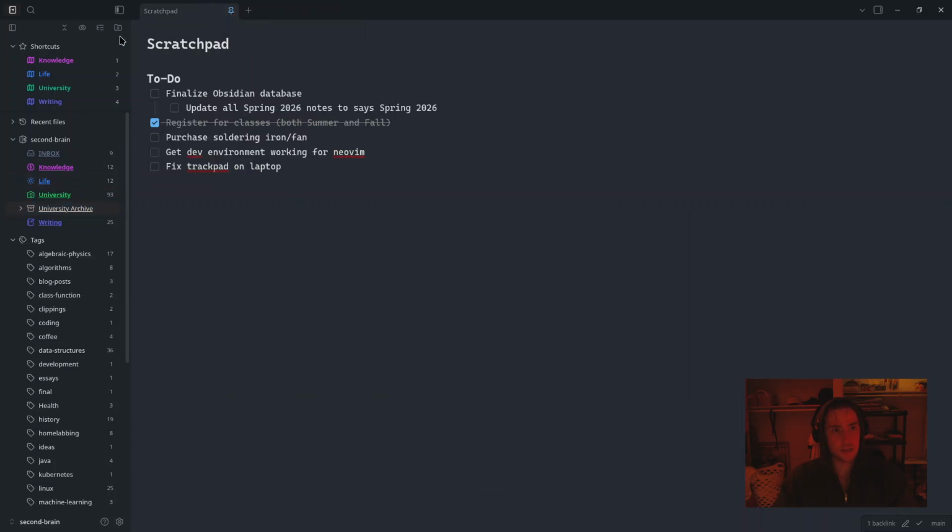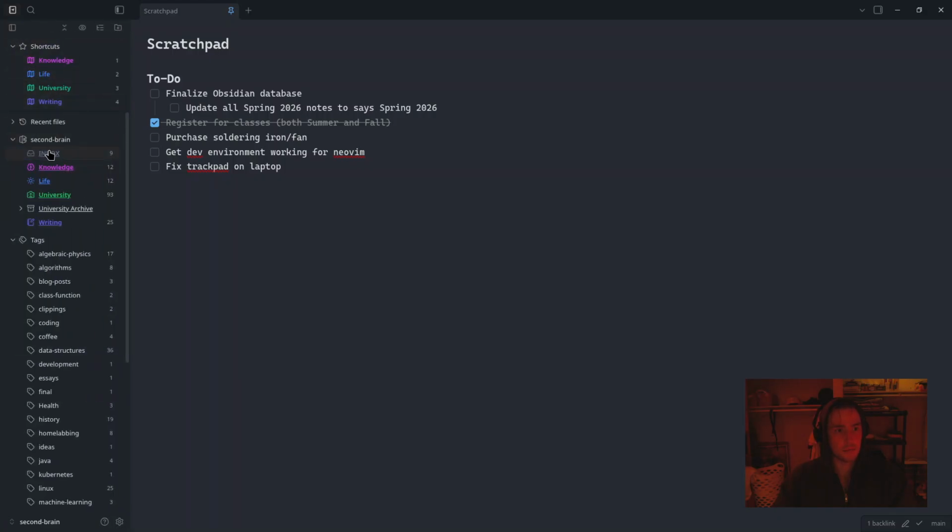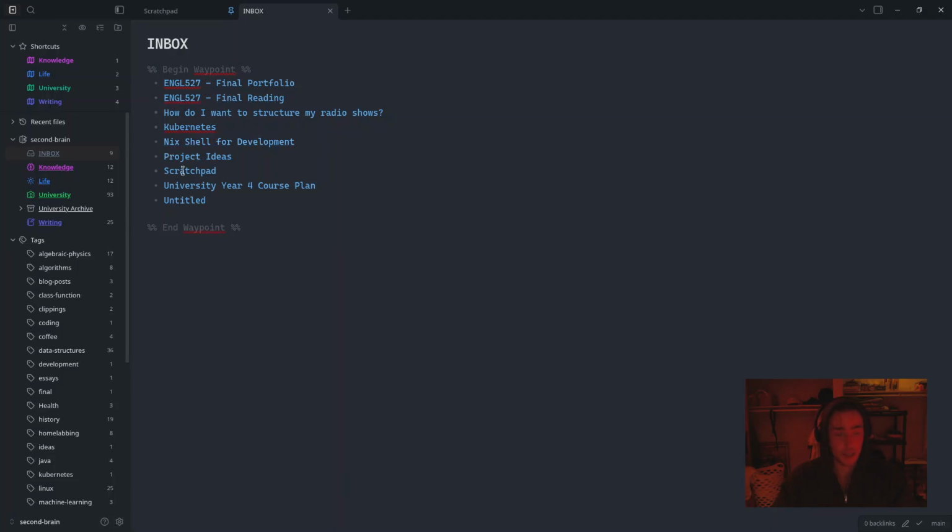And the flow that I do with notes is I go over here to my inbox. My inbox contains all of the notes that I am currently working on, or that I haven't found a spot for yet. Once a week, I'll collect all the notes that I've made over the week, and then I'll sort them into the buckets.